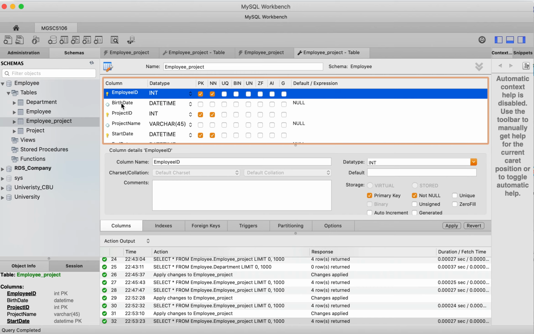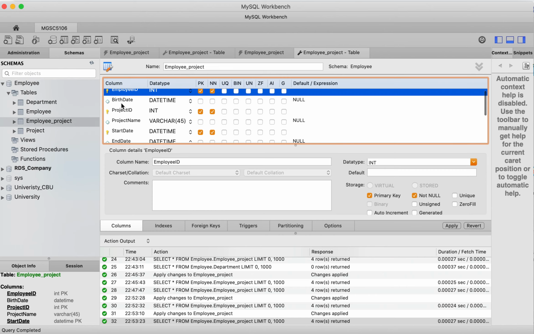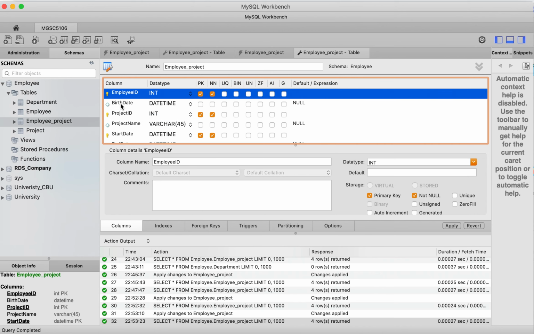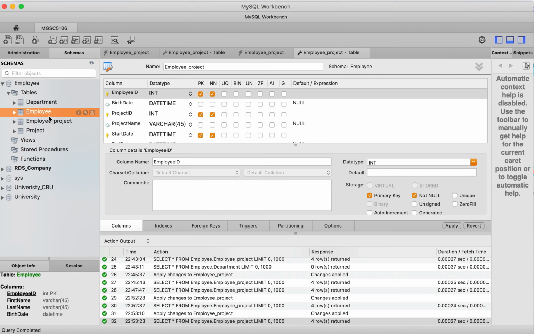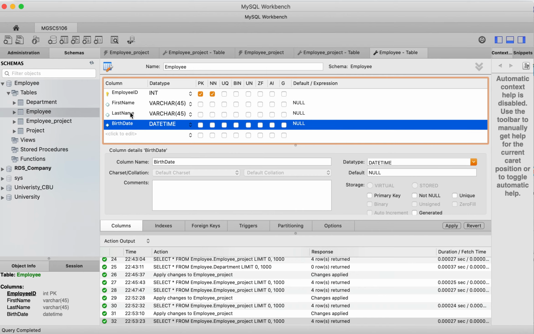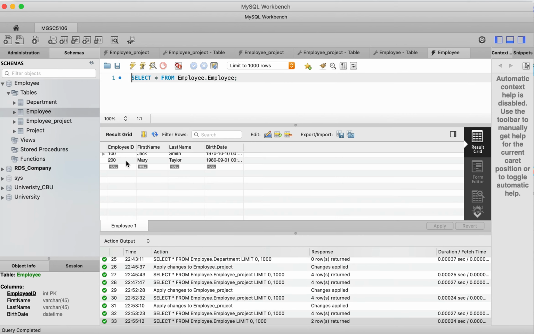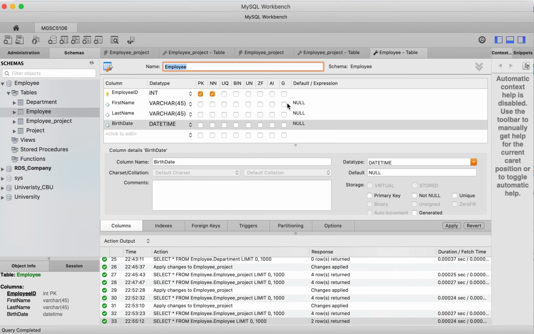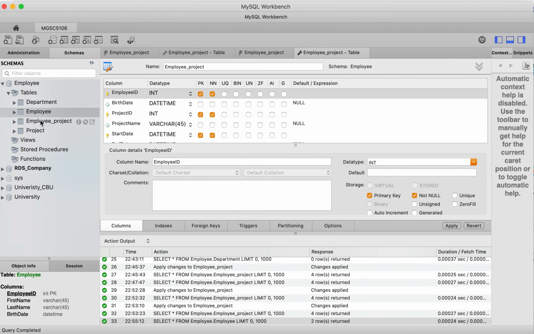This is partial dependency. So we should remove these fields from this table, first name, last name, and birth date, and create another table named employees. I created another table named employees, and it includes employee ID, first name, last name, and birth date. I entered information about those two employees in the new table, so it's safe to remove information about those employees from my actual table.